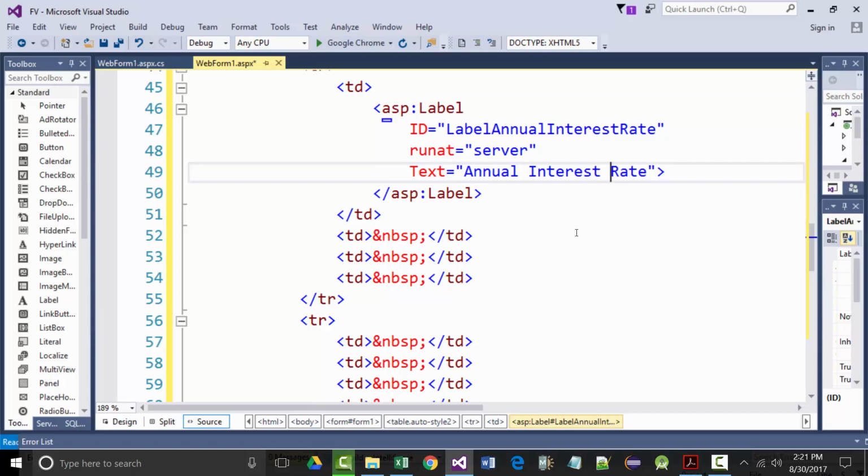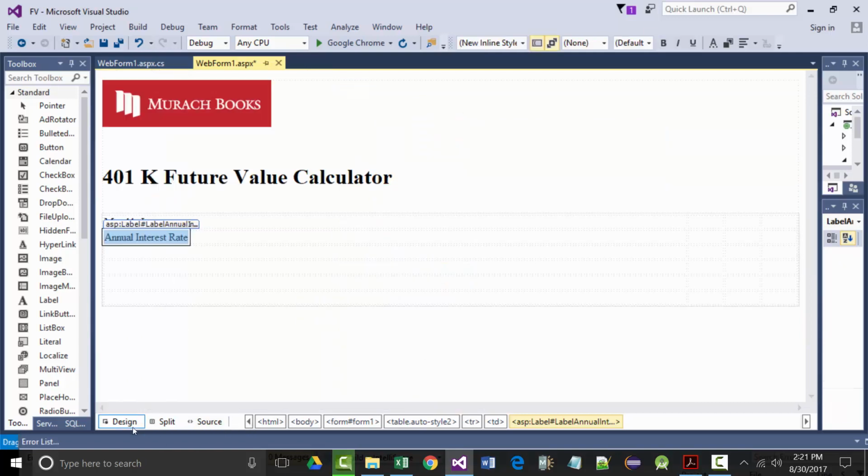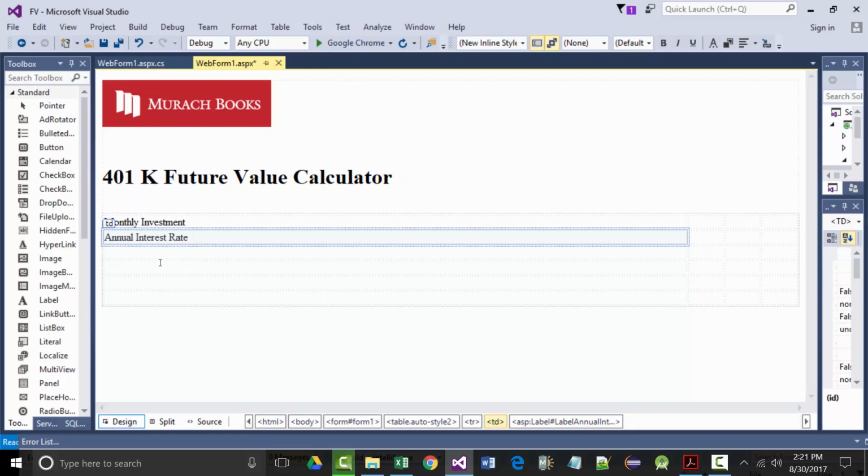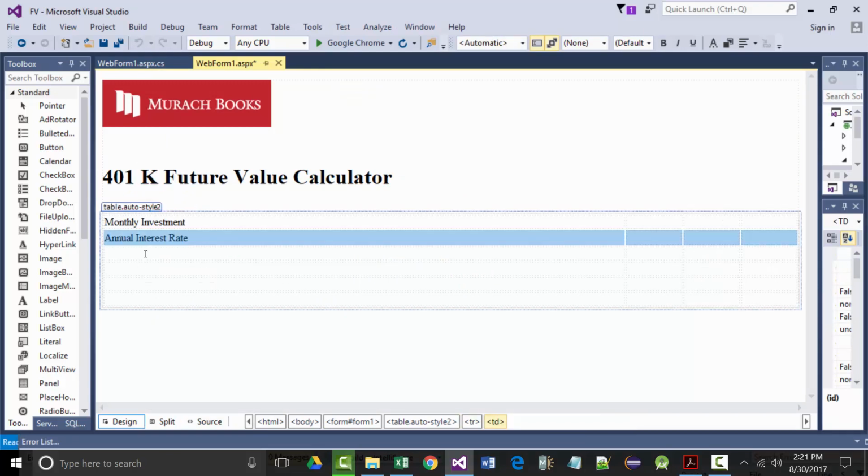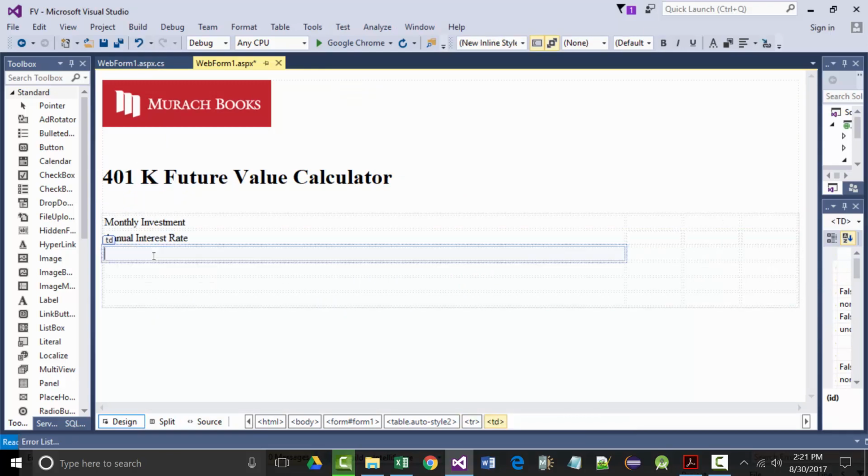All right? So if I jump back again into my design mode, now you can see what I have. I've got two labels. All right? One that says monthly investment and one that says annual interest rate. Okay? So I'm going to come down to my next line down. Right here. So I'm down to my next blank line. I'm going to add another label.